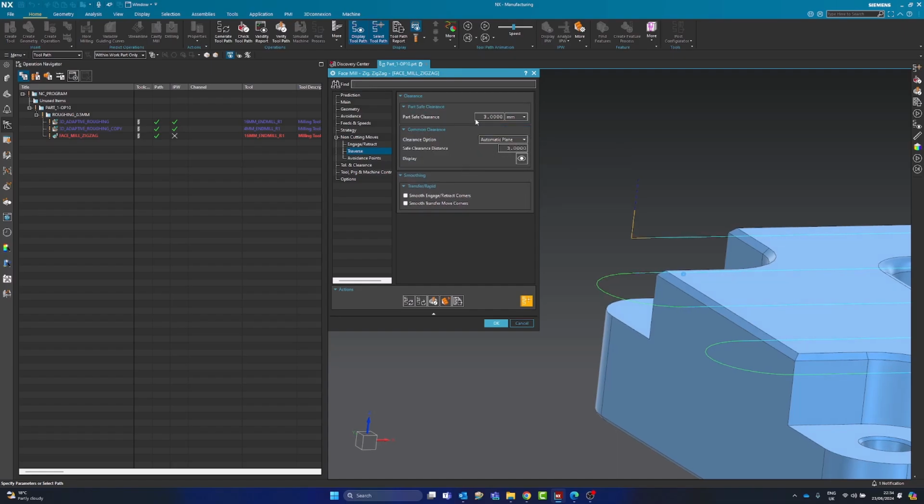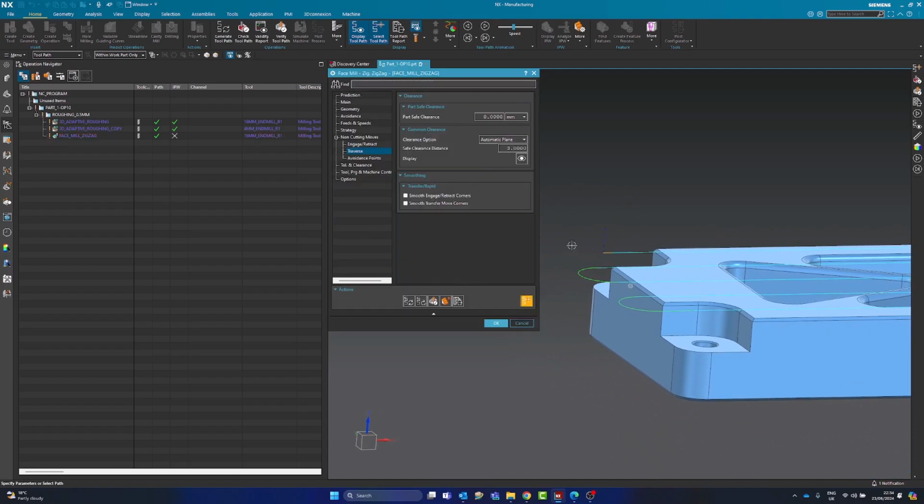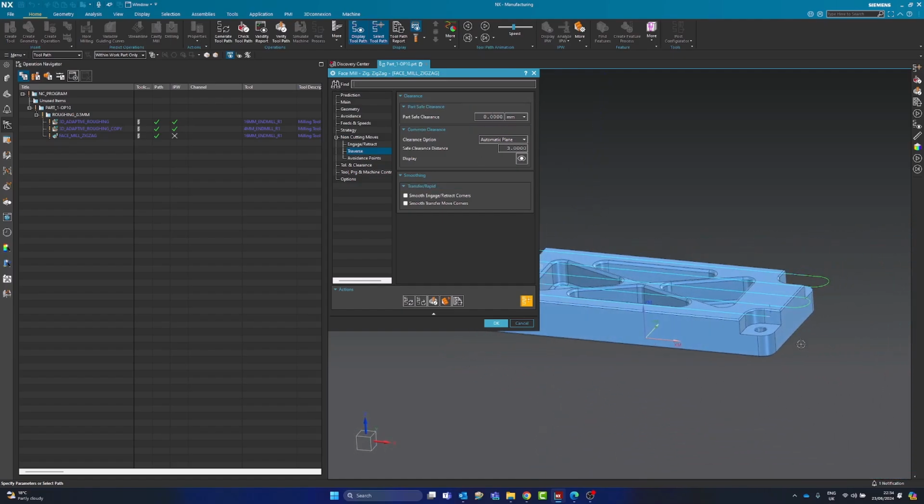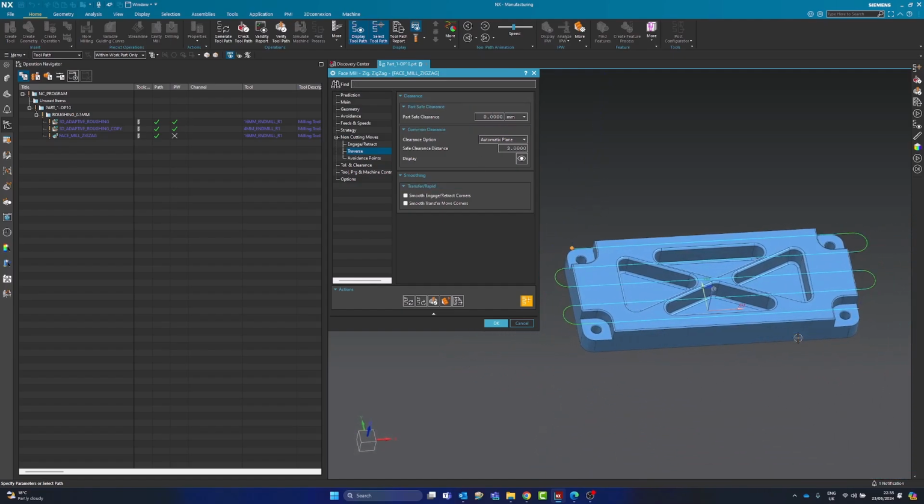And I want to know where it's coming from. Is it coming from this figure? Aha! It's coming from the part safe clearance. That's interesting. So yeah, this is more of a toolpath. I like this now. This is nice.